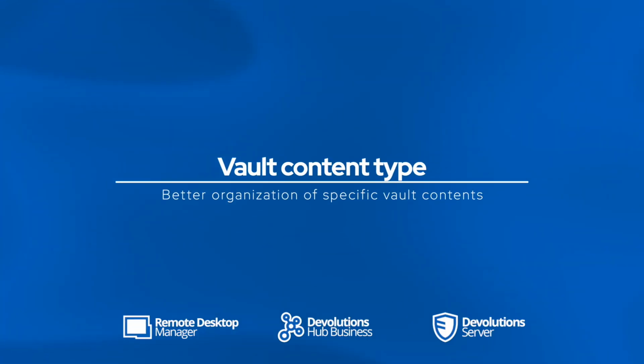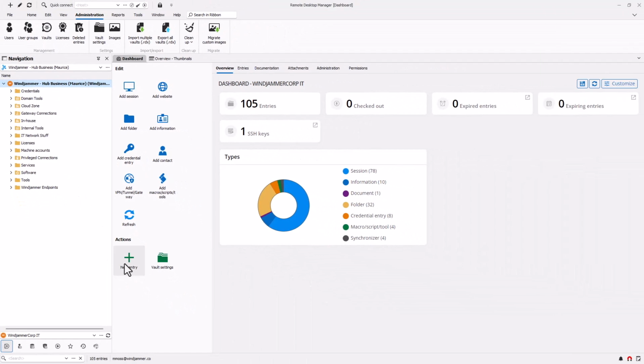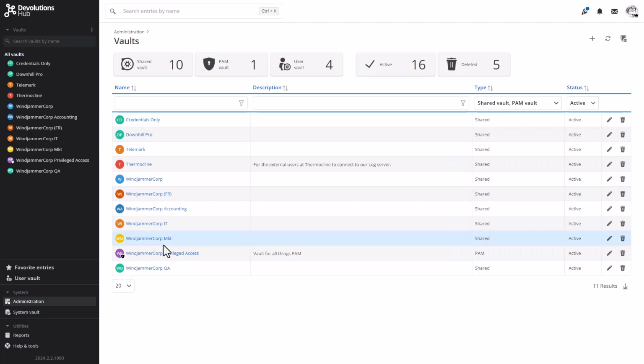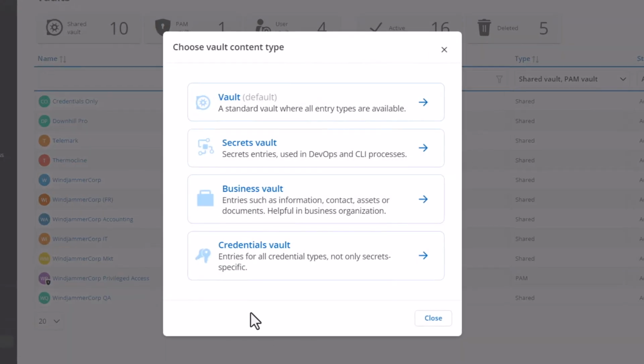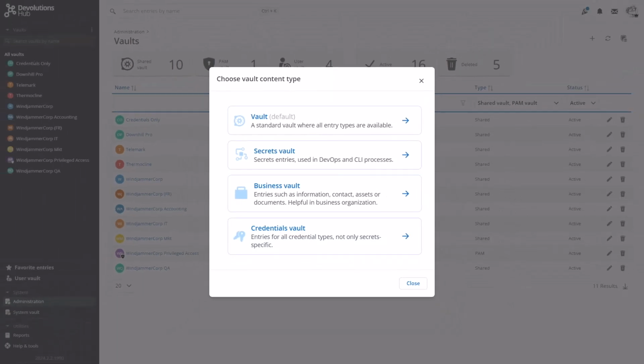Now, in order to help you better organize the contents of a vault, we've decided to create something called a vault content type, which restricts the contents of a vault to a specific type of entry. So here, if I go to my vault management in my Devolutions Hub and I add a brand new type of vault, I'll be prompted with this new window. So I can select from a standard vault, a secrets vault, a business vault, or even a credentials vault. A little bit earlier, I already created this credentials vault, so let's take a look at it.